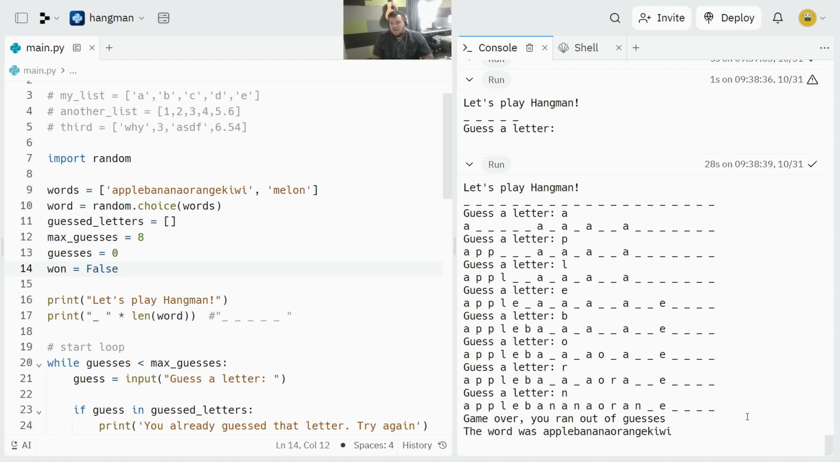Wow, see, so I did not get a wrong letter guess the whole time. I guessed 8 letters, and it says game over, I ran out of guesses. So that's not very nice. What if I have a long word, and I need more than 8 guesses to get through it? So maybe we should also not charge people a guess if they got it right.